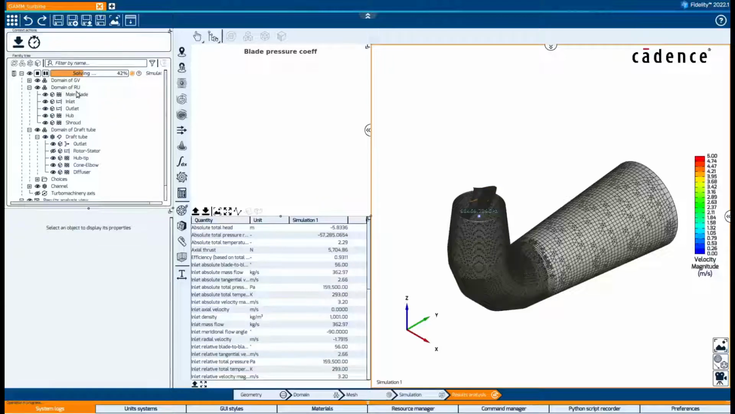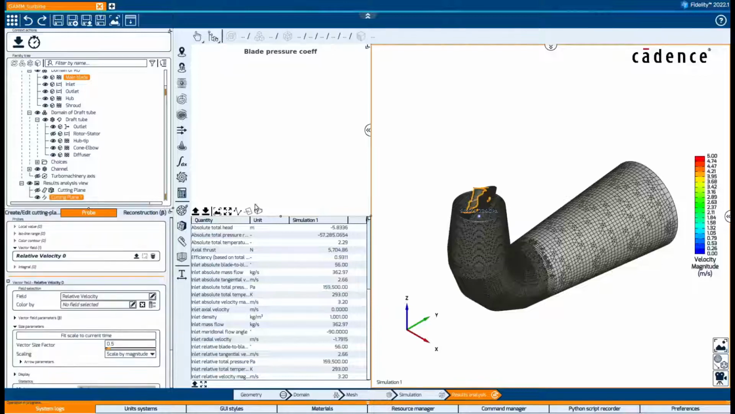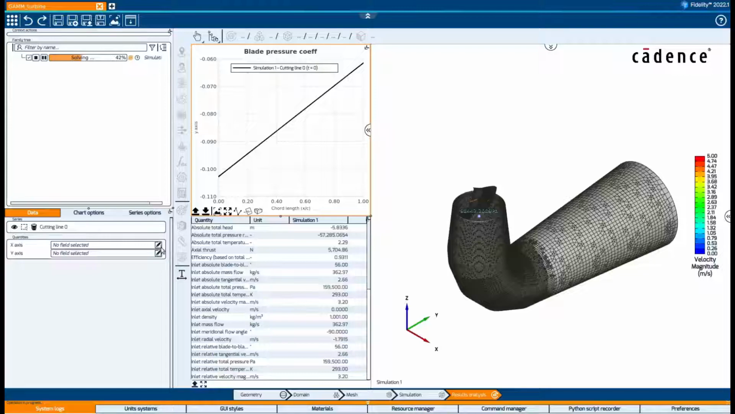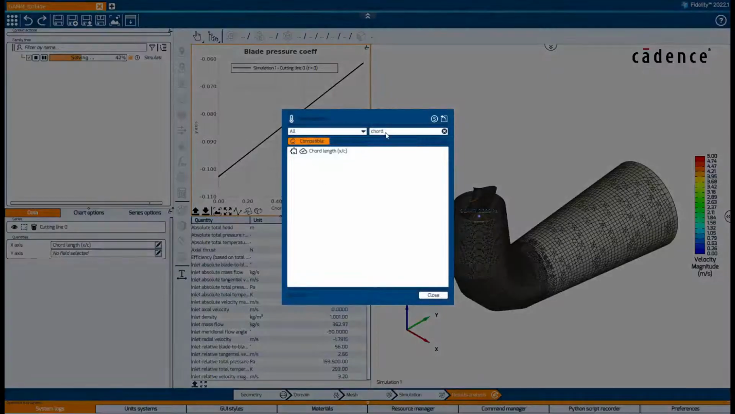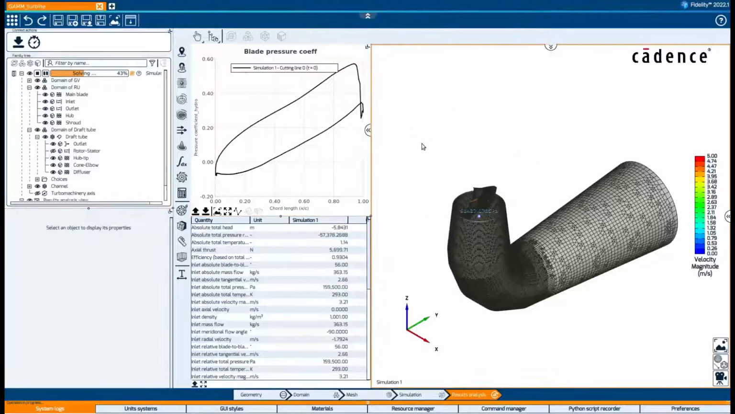After that, it's time to select the support of the probe, which will be the intersection of the runner blade with the blade-to-blade plane. Click on Add Curve from Cutting Plane Intersection button and assign X and Y values. In this case, we select non-dimensional chord length and the blade pressure coefficient that we created earlier. Now we can see two curves representing the pressure and suction sides of the blade.